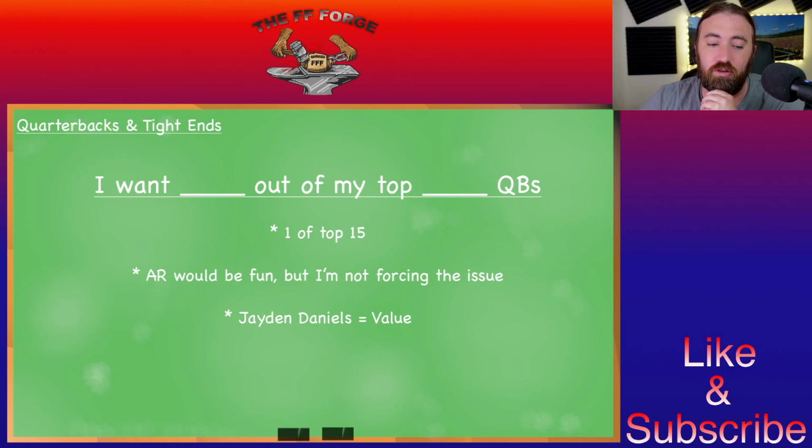For the quarterback position, one of my top 15. AR could be fun, but I do find that Jayden Daniels is going to be the best value if I don't get somebody by that point in the draft that has fallen, which can always happen. It happened in my home draft. I ended up with Kyler Murray.